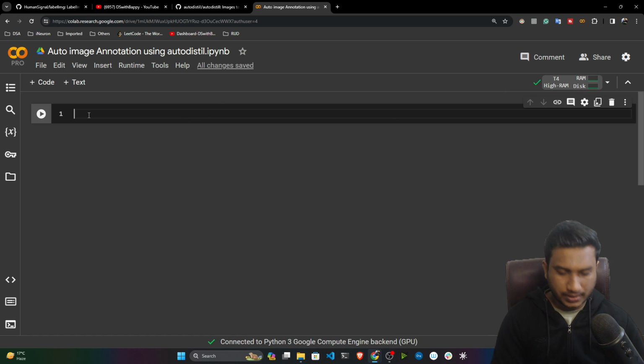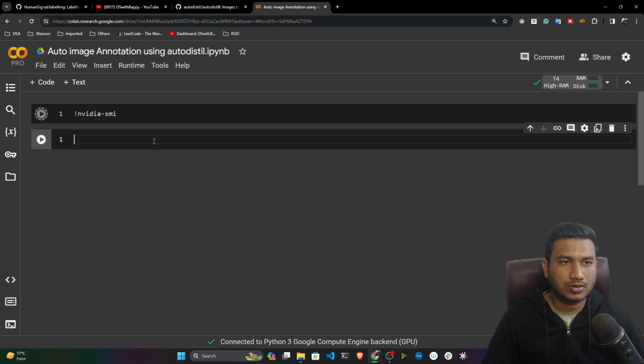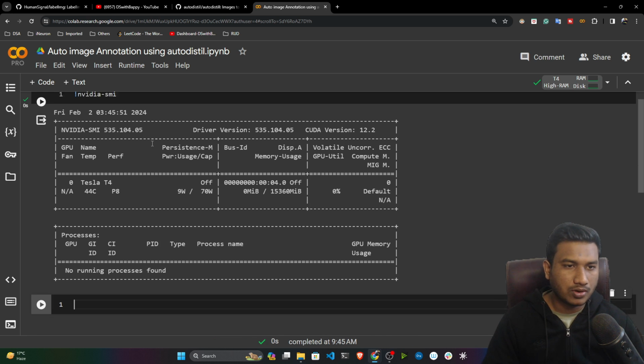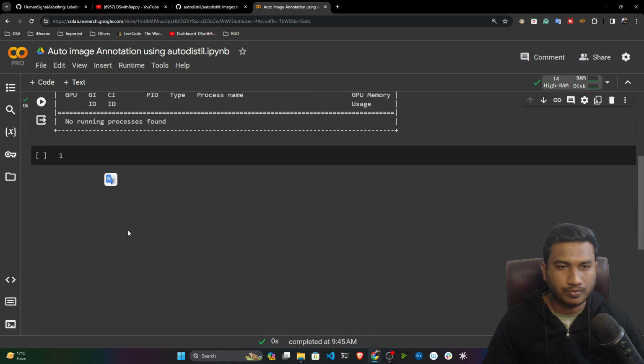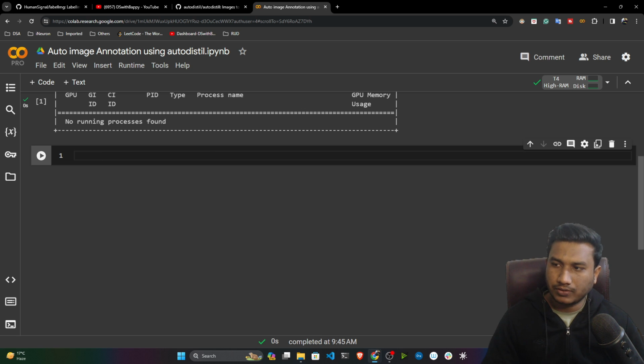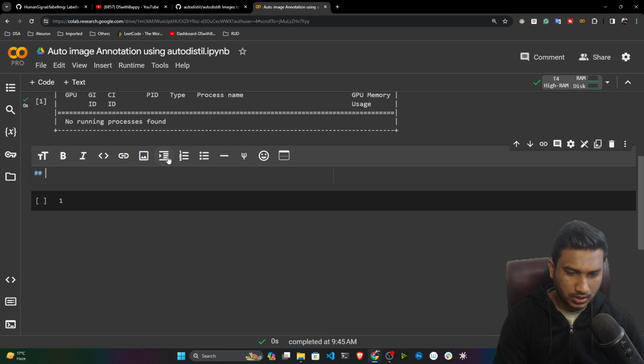So my notebook is connected. Now if you want to check whether you got any GPU or not, you can execute this command, nvidia-smi. It will show you the instance you got. So here I got Tesla T4 GPU. It's completely fine. Now the first thing I need to do, guys, is install the Autodistill library.